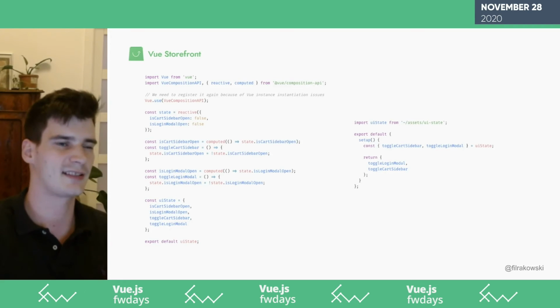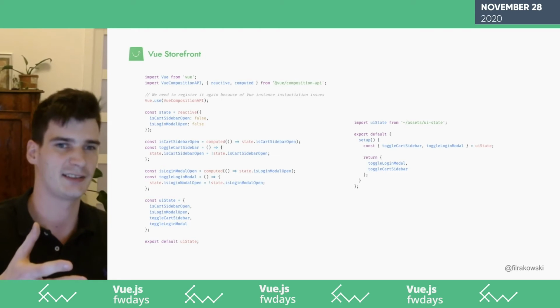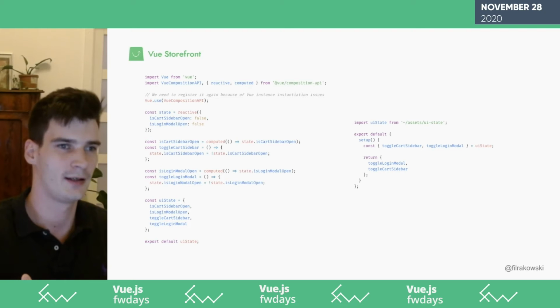So take a look at this example, also from Vue Storefront. We have a state, we have mutations that are modifying the state, we have getters. So basically we have a Vuex built with Composition API. And this is super, super, super cool.